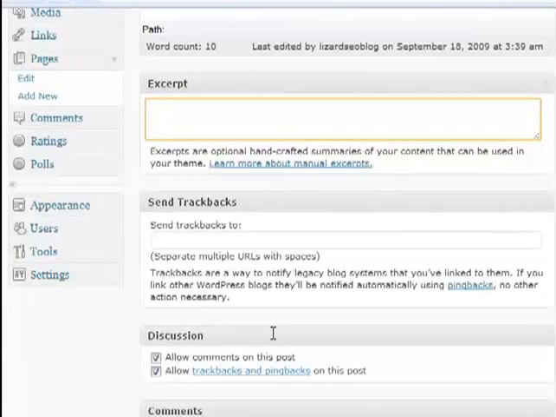Trackbacks are basically for old blog systems. Scroll down a little bit, you'll see discussion. You can allow comments on this post. Now, most WordPress blogs are set up for you to moderate comments, so if people make a comment, it's not posted directly on your blog, but instead it goes through a moderation process.